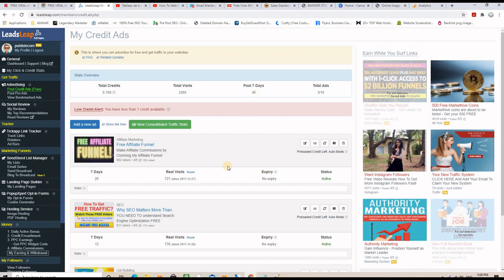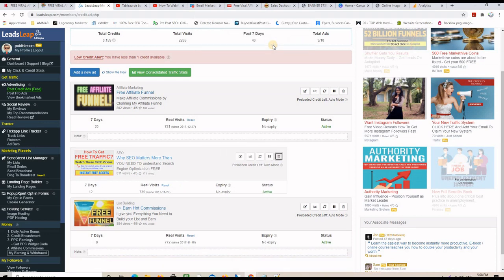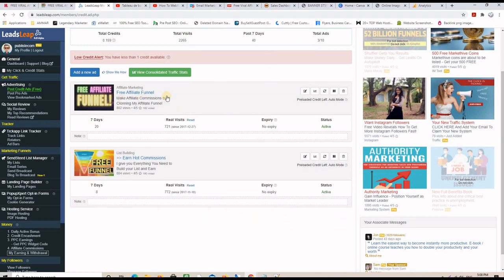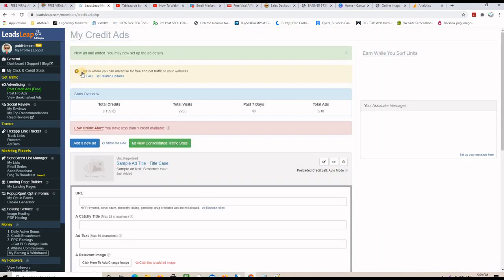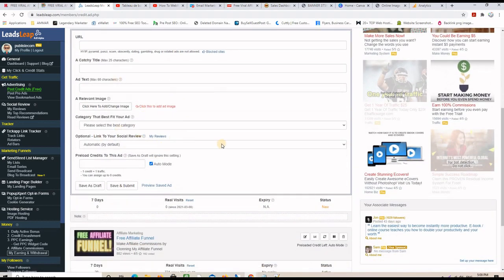So what I want to do now is actually I'm going to remove one of these free ads here and then set it up for you so you can see exactly how it works. I'm going to remove this ad here, and then I will set up a brand new one for you. So I click on the trash can here to remove, and then click OK to confirm, and now I have only 2 free ads. So I click on this button here called Add a New Ad, and then you will see this section here where you need to put everything you need.